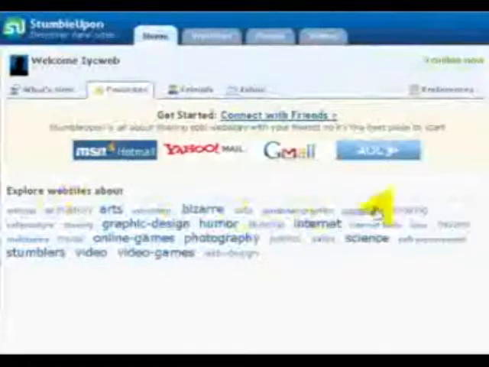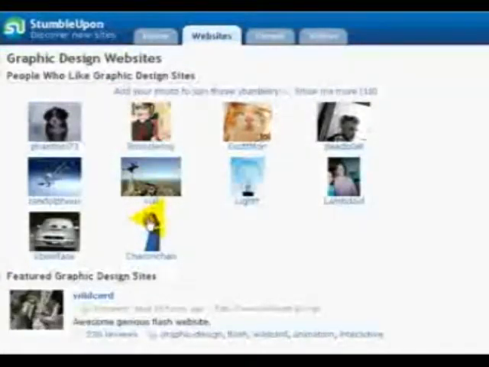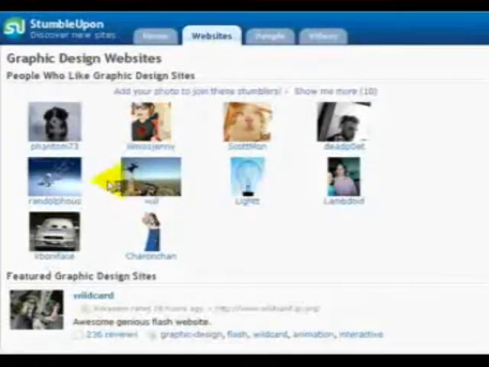And if you look at this part here where it says explore website about, the more bold the wording, the more popular it is. So here if we look at graphic design, for example, we'll explore websites about graphic design. So you can also add your photograph and upload it as well, but here we can go and read comments and information about Flash. So for example, if we go to this one, it will take us to their website.